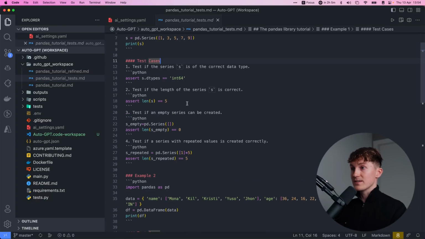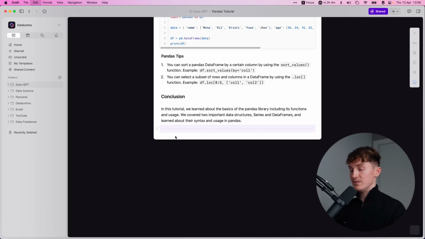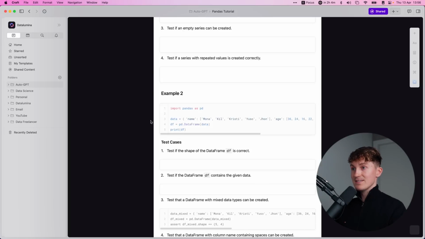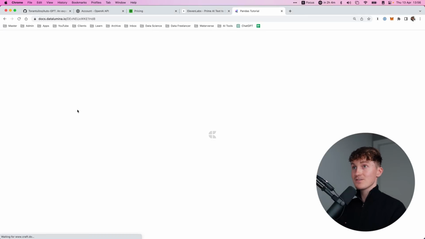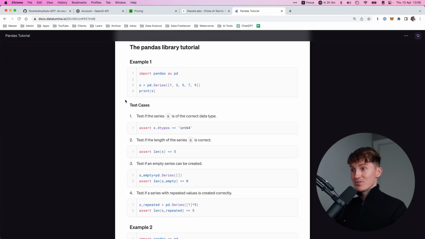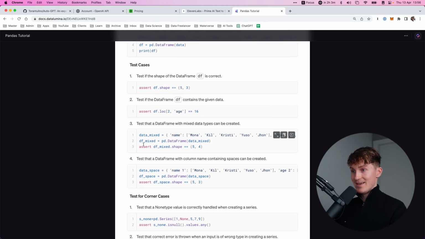Oh wow, we have some examples, right? So let's copy paste this, come back to the document, paste the tests in here. Let's see what we got. All right, let's reload this. All right, and we have some examples in here. Test case, example 2, test case.